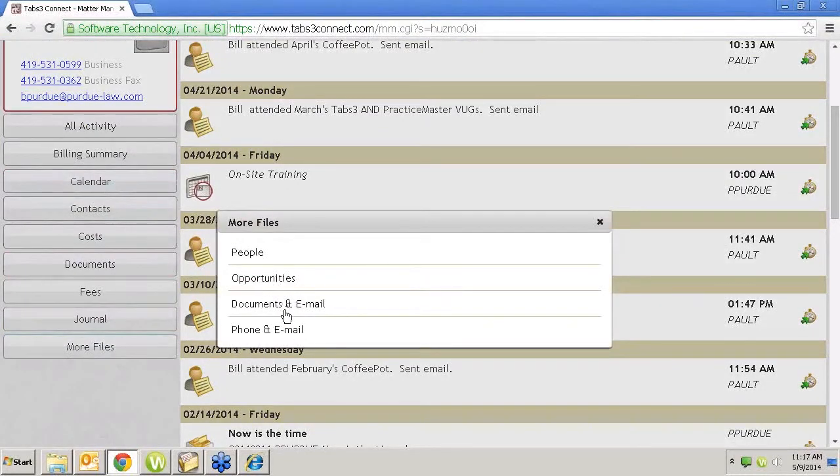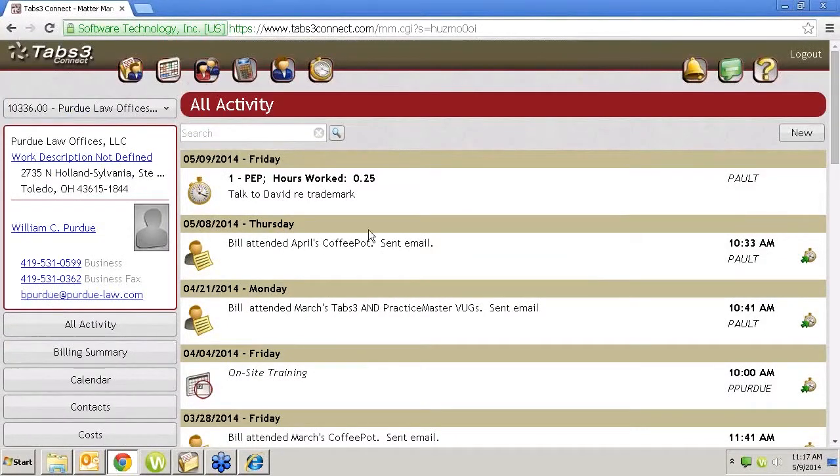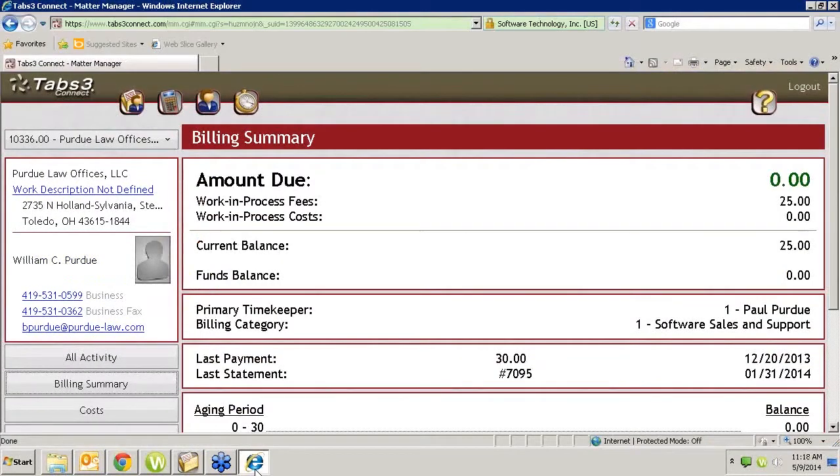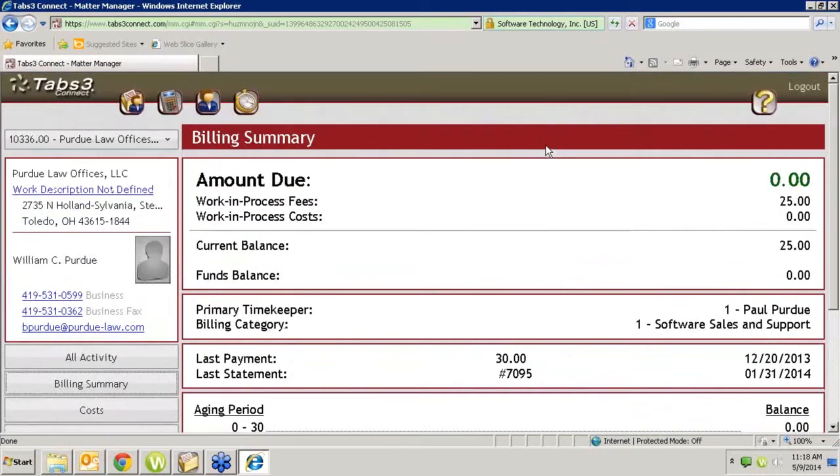We, for instance, track opportunities, which is not something you'd track, but everything that's in PracticeMaster that you can see in the Matter Manager, when you're looking at Tabs3 Connect from the PracticeMaster perspective, you can see that. When you're looking at this new scaled-down version of the Matter Manager for Tabs3 Only customers, you will only see stuff that relates to billing. So that really is pretty much it.